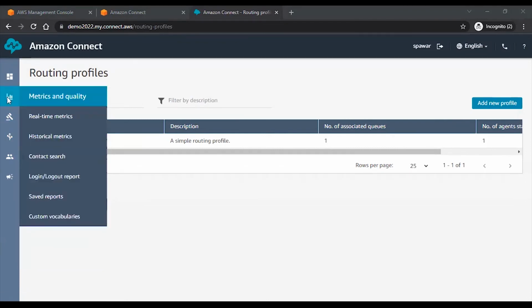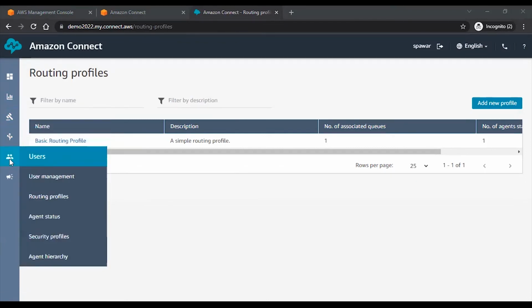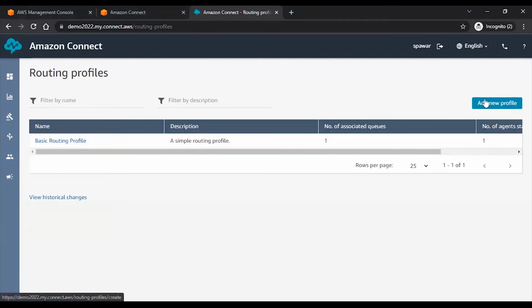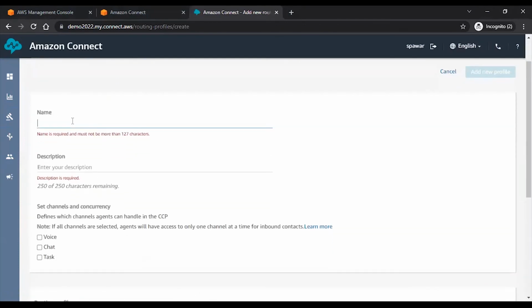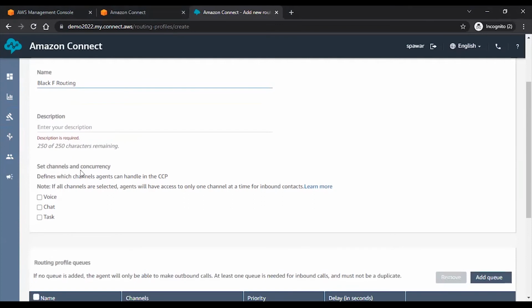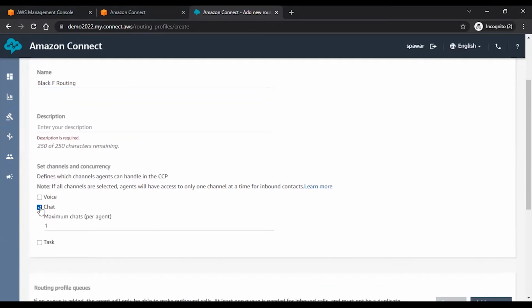Sorry, not the routing menu. Here in the user section and the routing profiles. And add new profile. You can enter the name of the routing profile and which channels and concurrency you want to set. For example, for Black Friday, you want agents to communicate with customers only by chat. You can do the chat. If you want to do voice and chat, you can do that.